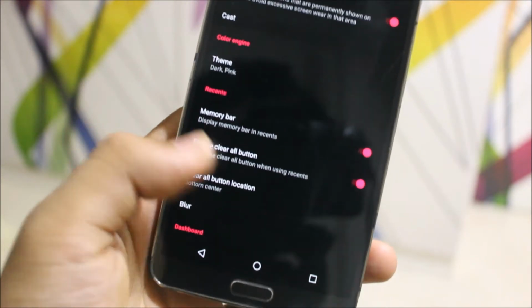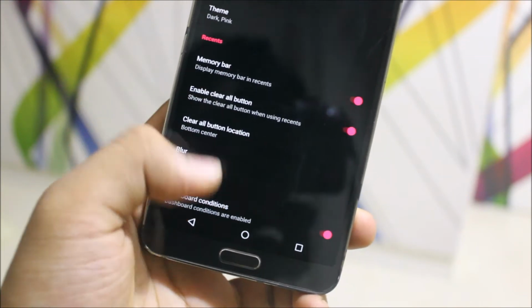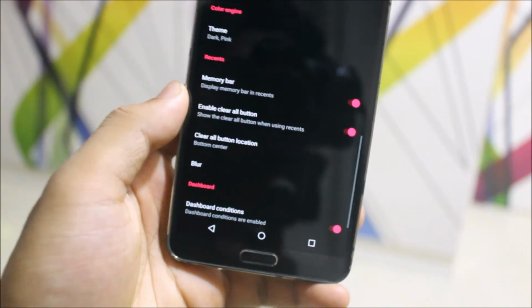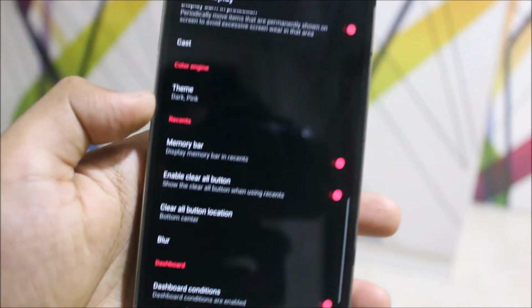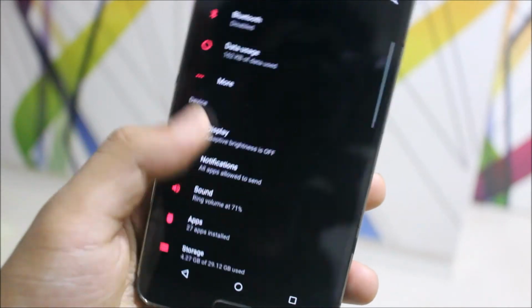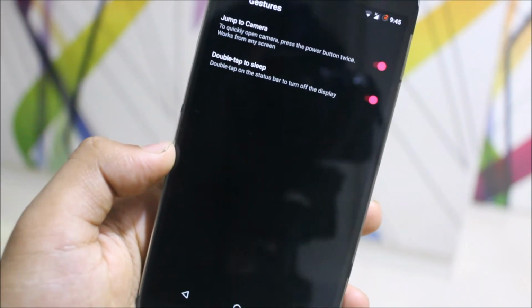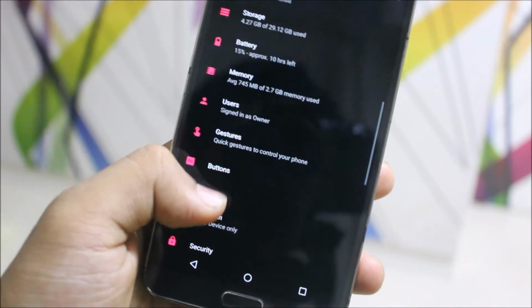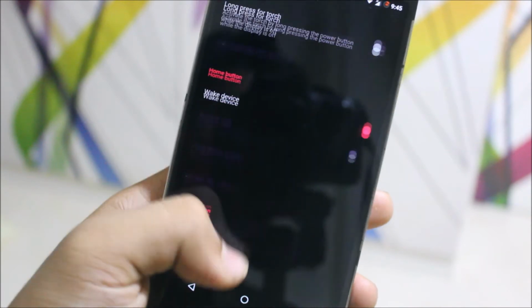Now here's the memory bar. You can enable it, enable the clear button. You can see it's in the bottom center as it says. You can see bottom center and also the memory bar. Then we have blur, which I have not set yet. Then going back into the gestures, we have jump to camera and double tap to sleep. And the buttons, we can customize the on-screen buttons and hardware buttons.